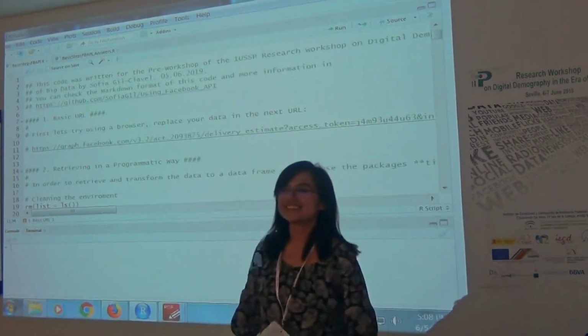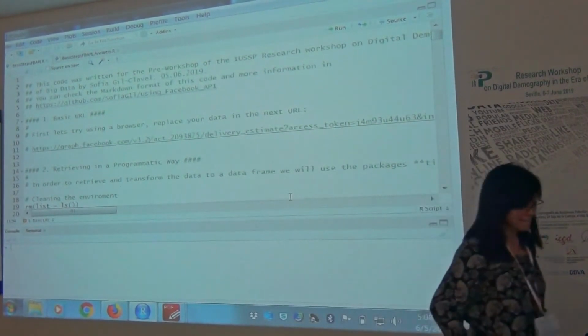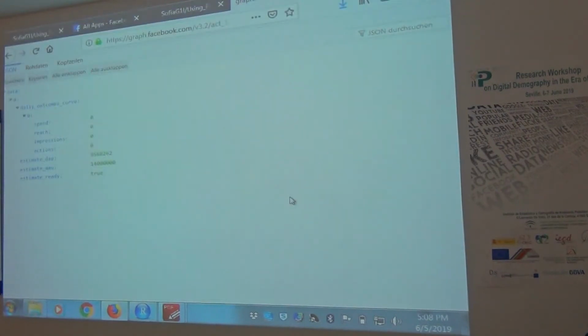Sorry, so can you show the result you get when you just go to that URL? What does this tell us? Okay. This one, the estimate DAU, is the estimate daily number of Facebook users. And estimate MAU is the monthly estimate number of Facebook users. And estimate ready means that we access the right server. This is something that I have heard. I haven't asked any Facebook developer why sometimes this is true and sometimes this is false, but according to my experience, if it is false, it's because that data is not reliable. And if it is true, that means that everything is fine.